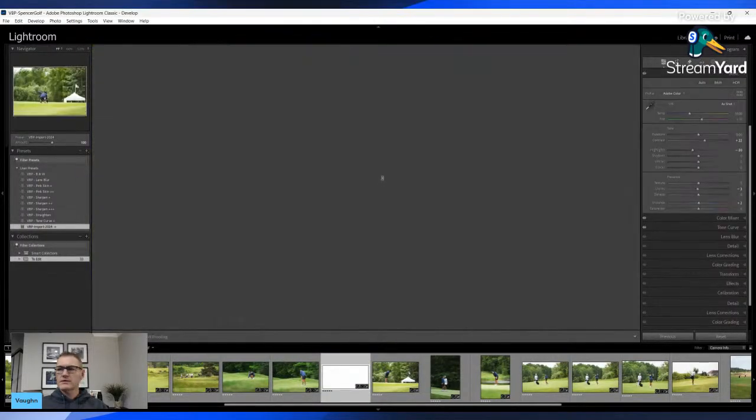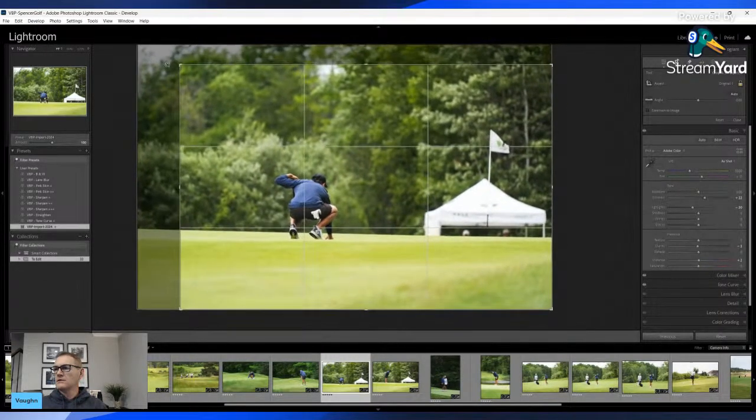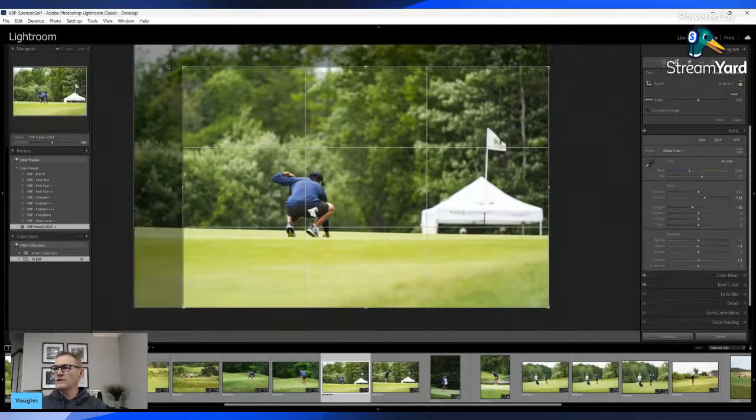Lining up another putt. You can see my horizon here. So this is a tricky one. So you can see the tent over here, and the posts, they look like they're perfectly vertical. However, the green has got to slope this way. I definitely wouldn't trust a green because they all slope to a certain degree. So I'm not going to adjust my horizon on this one. I'm going to leave it the way it is.